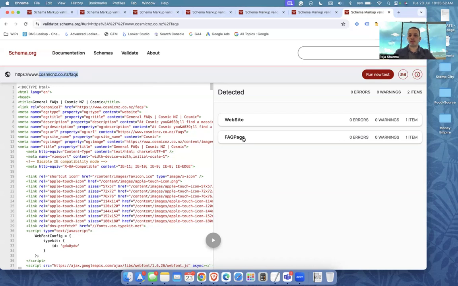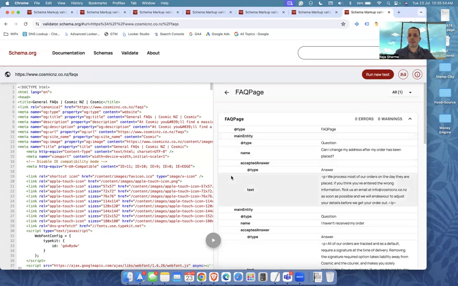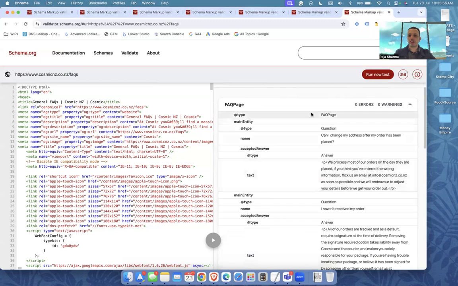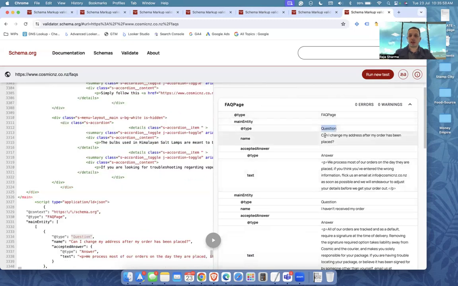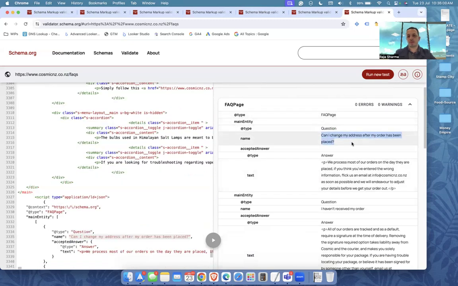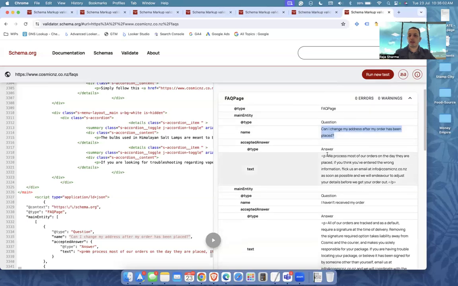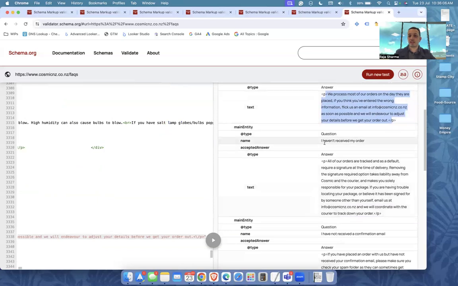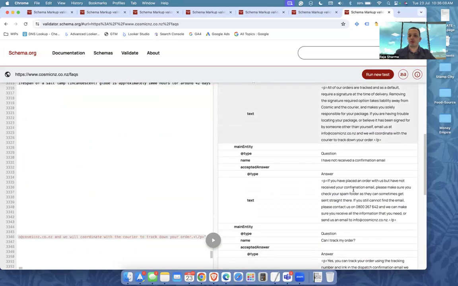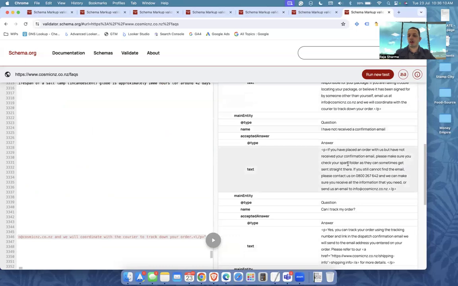What you will see here, if you go to the FAQ schema, you will see it is actually telling you that there's a question about, can I change my address after my order has been placed? And the answer has been put in here as well. Then again, another question, then the answer for that one. Then again, the next question, then the answer.